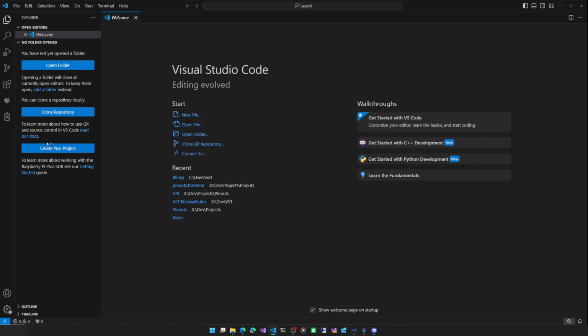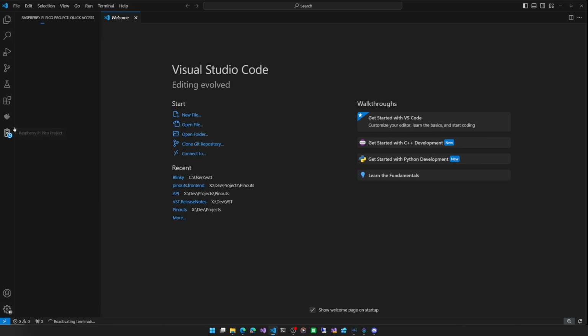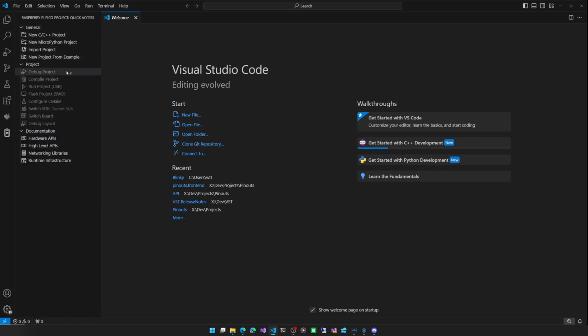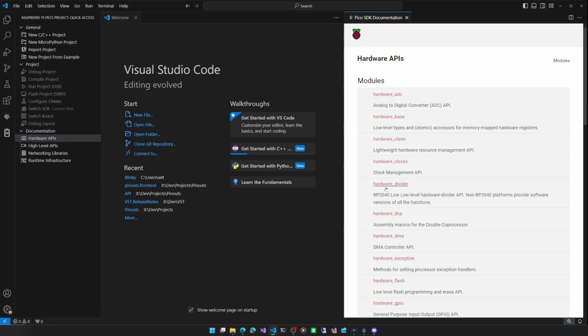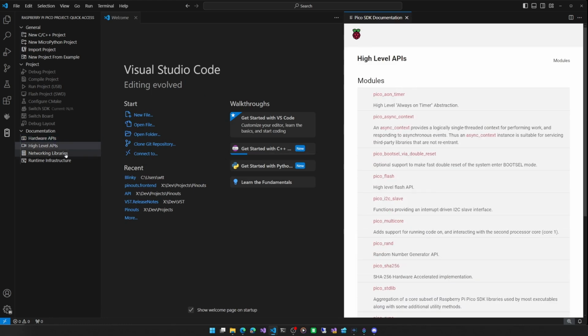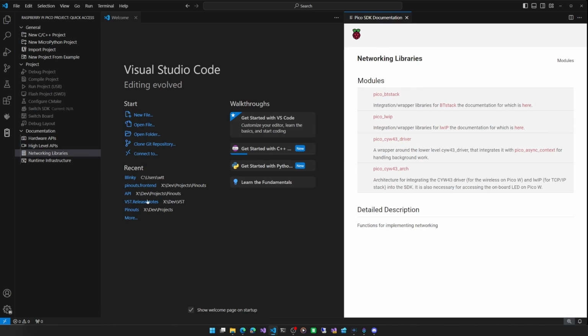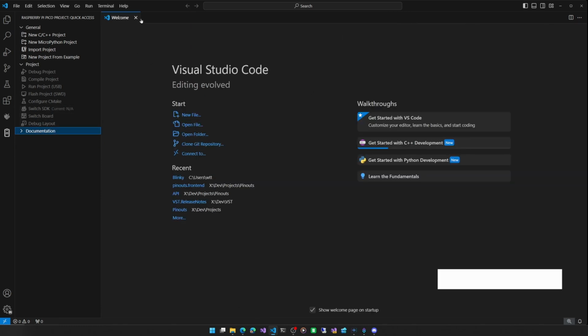So you can see we've got a Create Pico project now, and we can see the Pico connected here. And we have various options. Documentation's built in to the extension, so we can look at all the documentation. The only thing I would like them to add here is a dark mode. Doesn't seem to be an option.